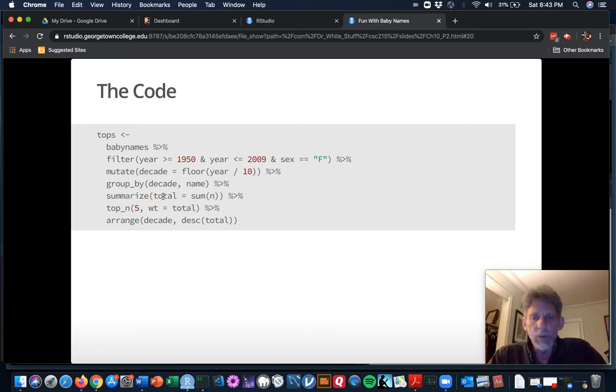Now, that total variable, that's the one you're going to use to rank people by. We're going to pipe that into a top_n function from the dplyr package, which takes the top number according to some criteria. How many do you take is your first argument. We'll take 5. What's your criterion? We're looking at which had the highest totals. That's given by this wt weight parameter here.